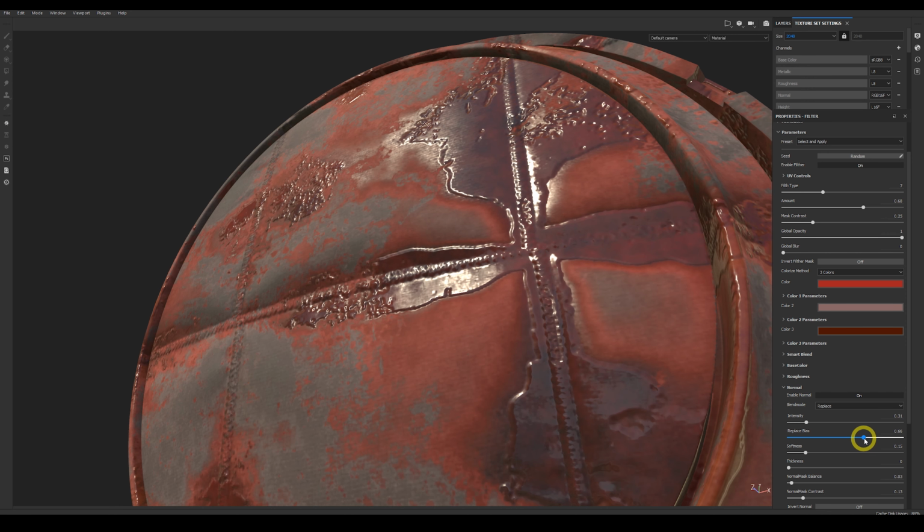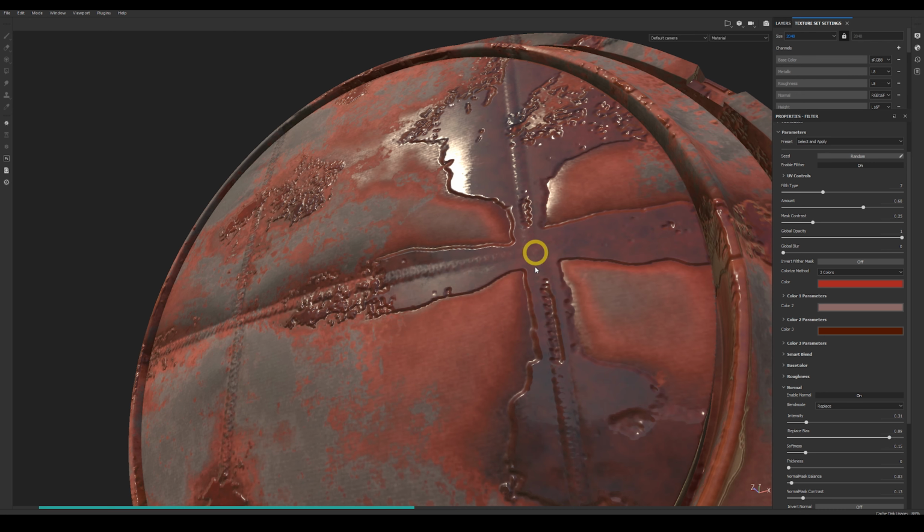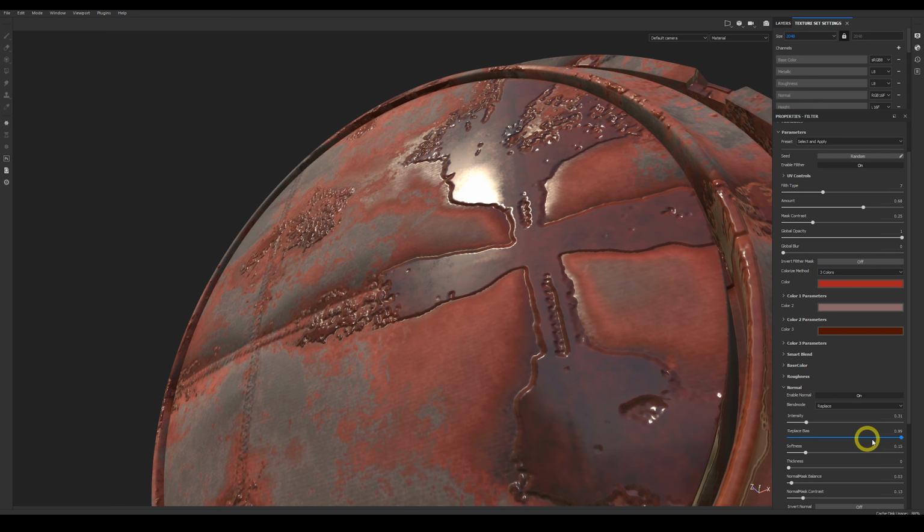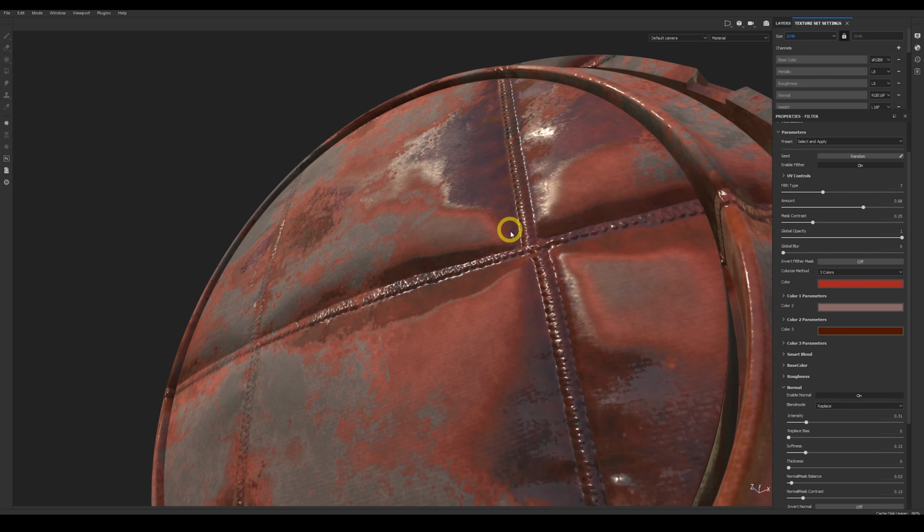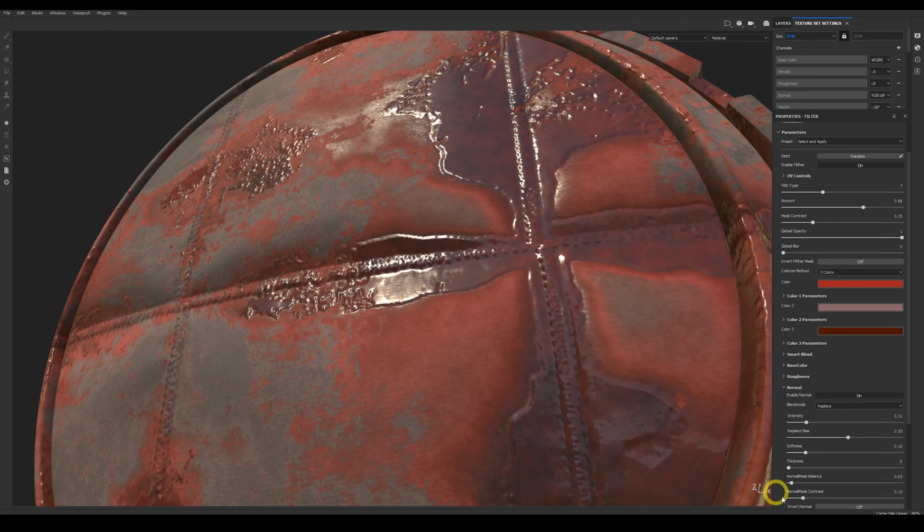I've got a replace bias, so if I come all the way to the right, I just fully use the normals of the filth itself. And if I come all the way to the left, it just uses the underlying normals. So if I set that to somewhere, say here in the middle.